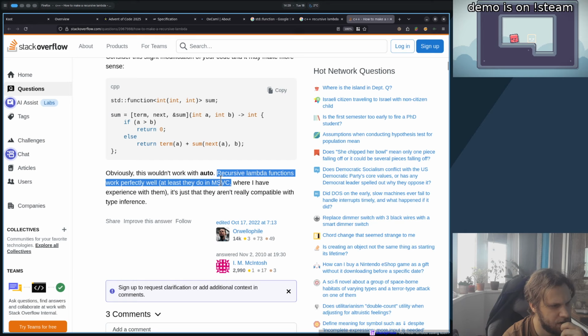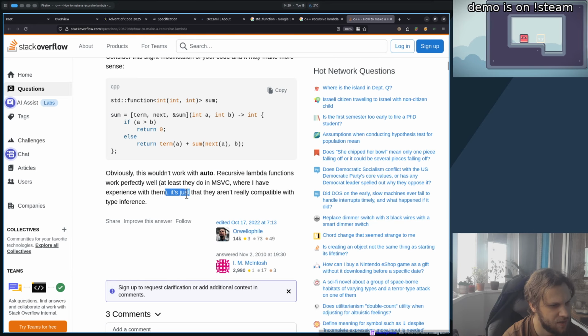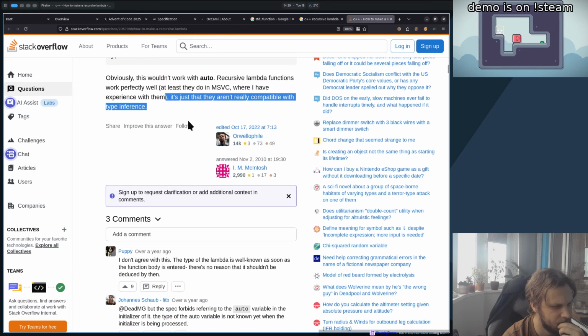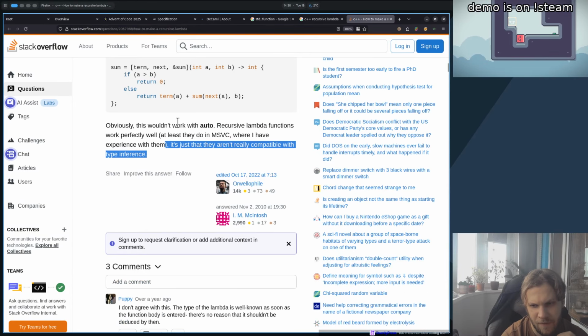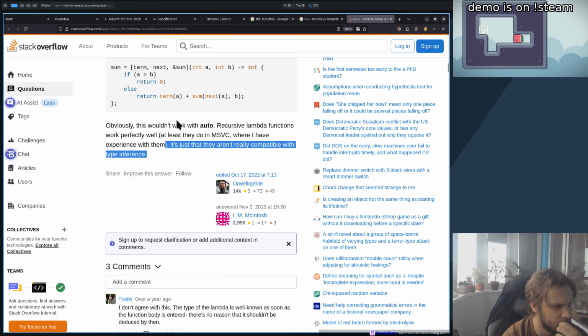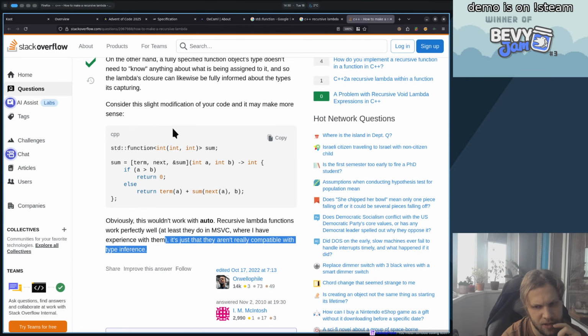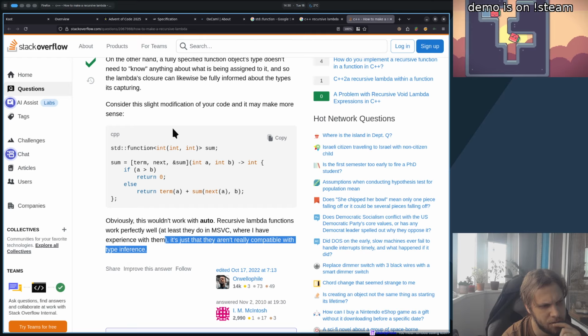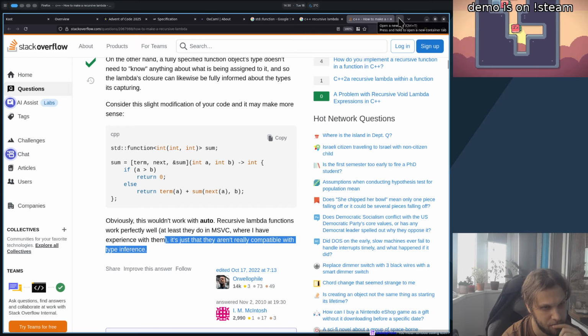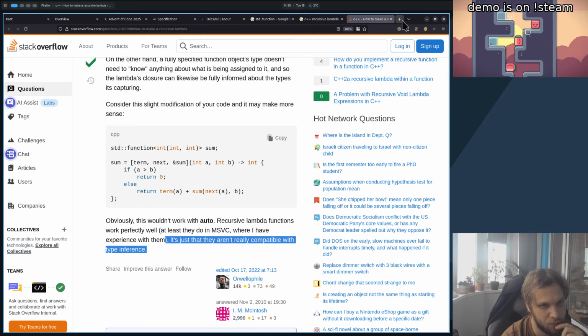The recursive lambda functions work perfectly well. It's just they are not really compatible with type inference in C++. You mean lambda calling itself? Not necessarily itself, like mutually recursive lambdas, I guess, is where it's the biggest problem, right?